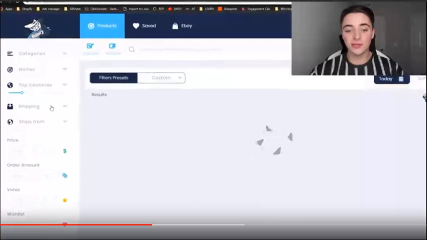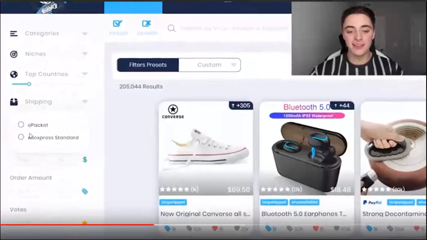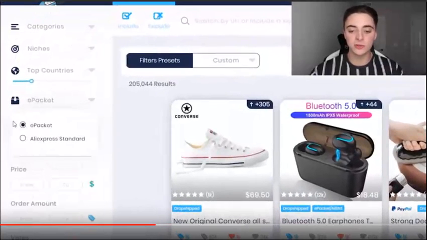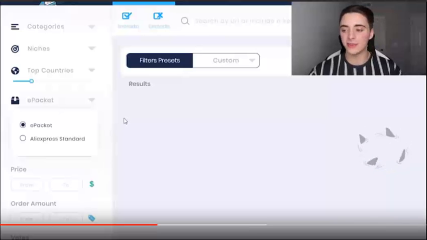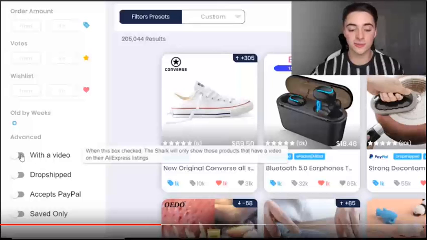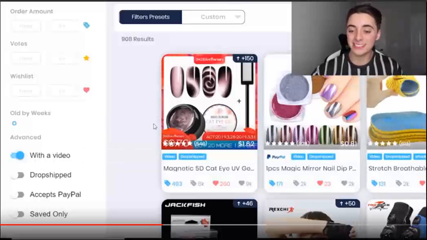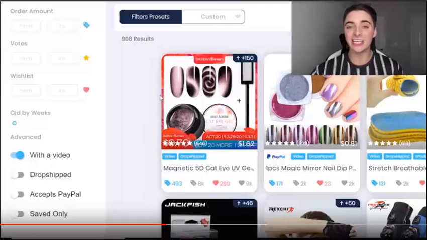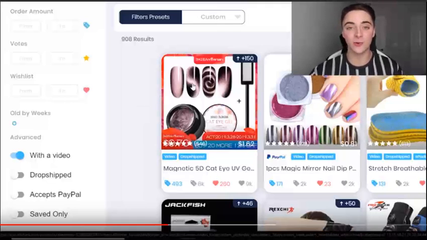Another thing you can do is filter products by having ePacket or AliExpress standard shipping. So of course you always want to do ePacket, because if it doesn't have ePacket, then it's nothing you want to sell. One thing that is awesome here is you can filter the products by having a video. That means any of these products listed are going to have a video supplied by AliExpress. So you're going to have content to work with to create your own ad, which alone is insane. I know a lot of you guys, and myself in the beginning, struggled with finding content to actually create a video or advertisement for, so that's going to help a lot.